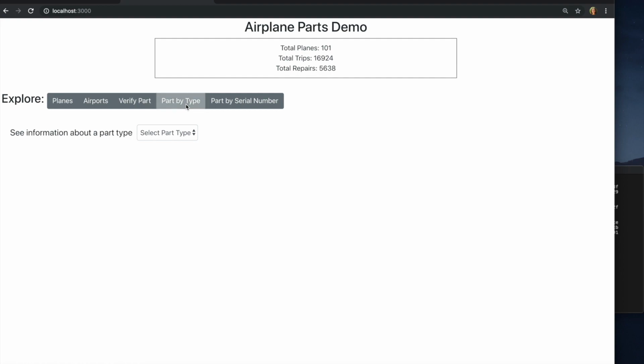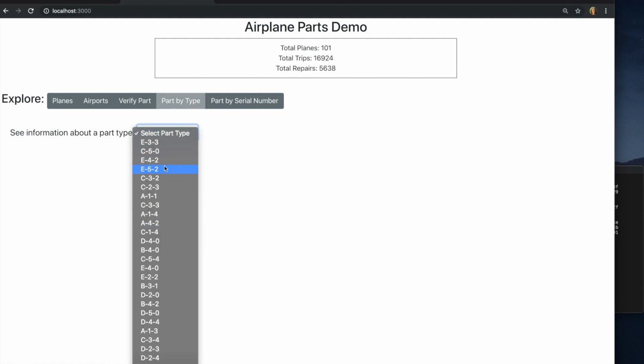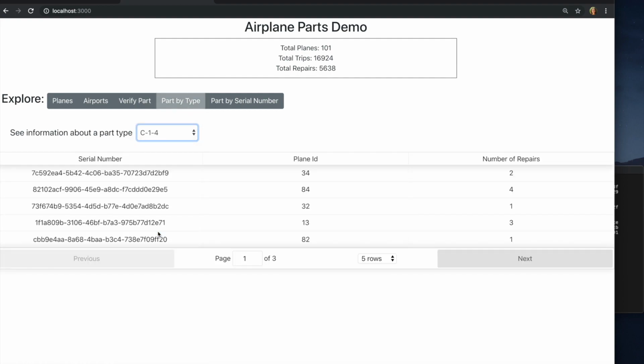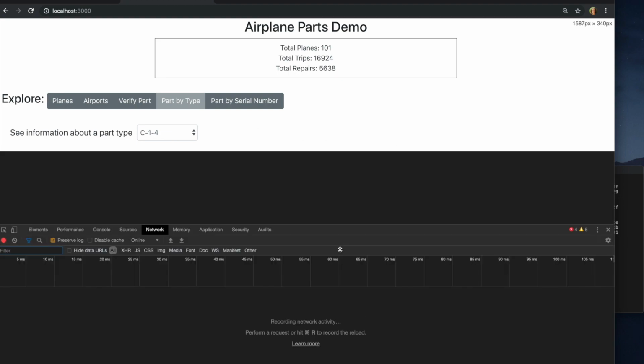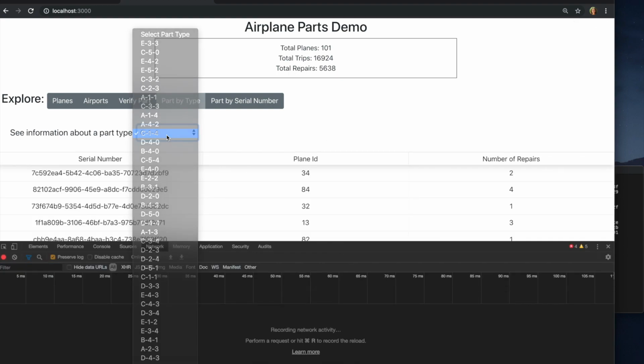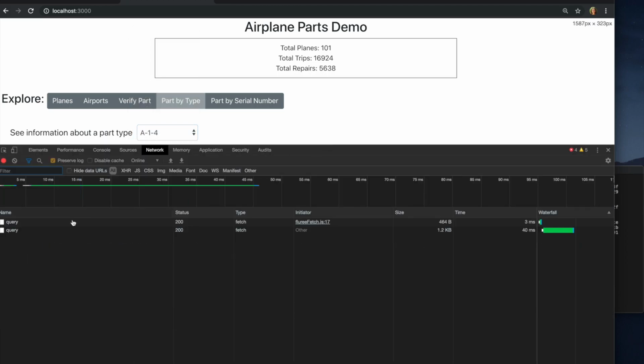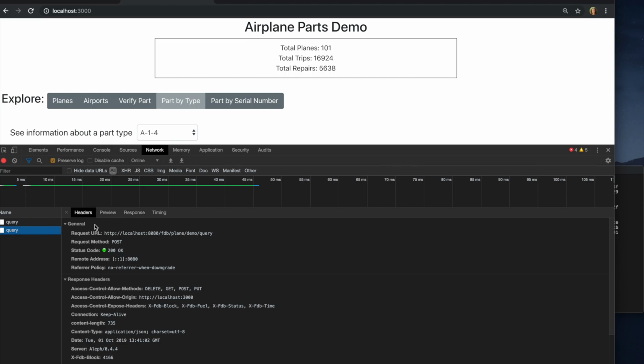And we can also see part by type. So we can select a different part type. And then we, through a collection of, I'll pull up the network tab. So I see one. I have to change it. You can see this query right here.